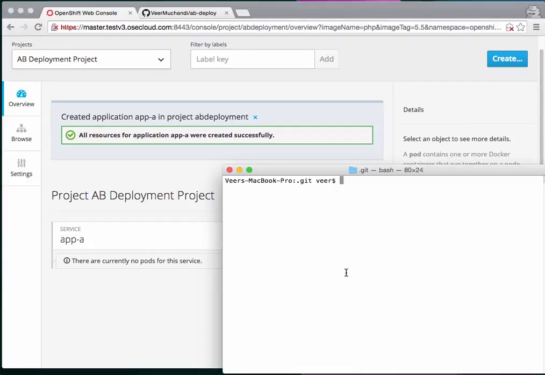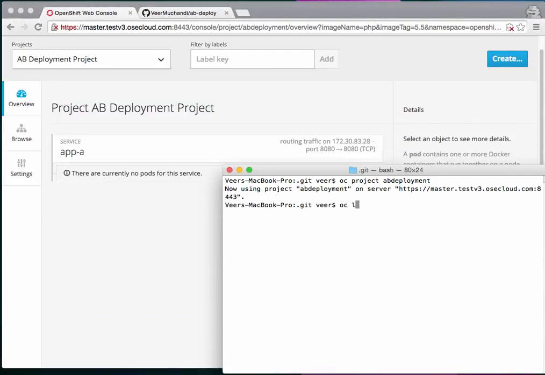In the meanwhile, what we'll do is we will use our project, oc project AB deployment, and let's look at what deployment configurations exist. Now, there is a deployment configuration for app A that's already created. So let's edit that. oc edit dc.